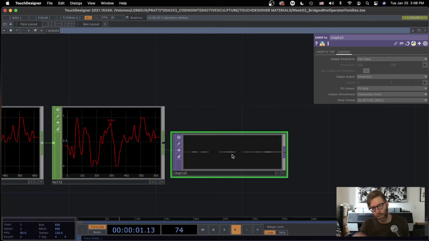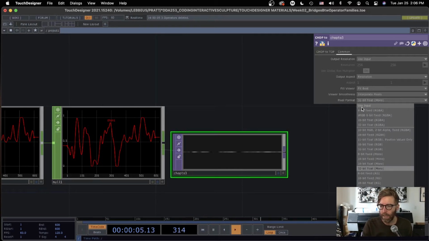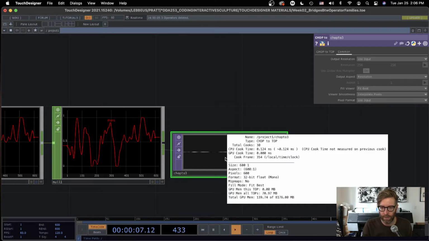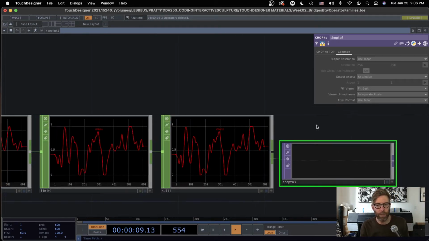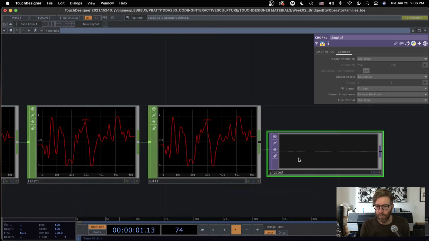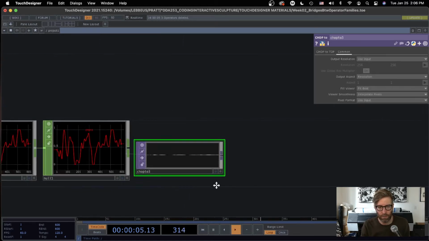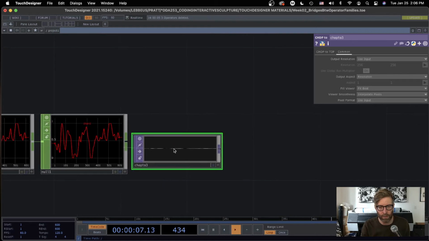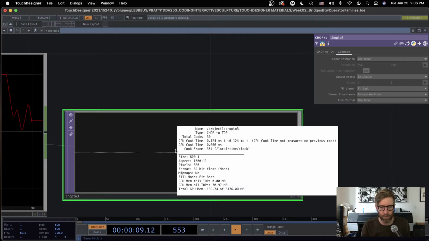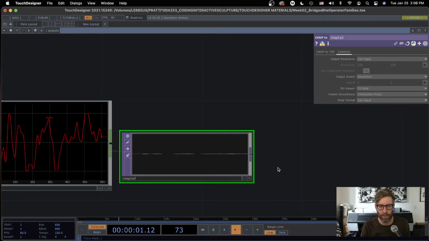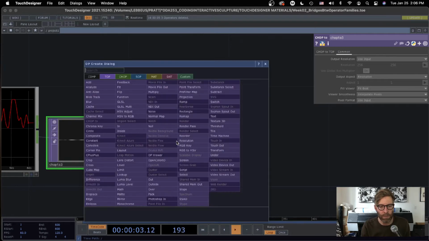Just further down the chain, it might be useful to understand what pixel format is. By default, use input is just like this, so it's just creating 32-bit float. Great. So what if I want to add more colors to this? Or maybe before I do that, what would I use with this? A common thing to add after this is a fit top.